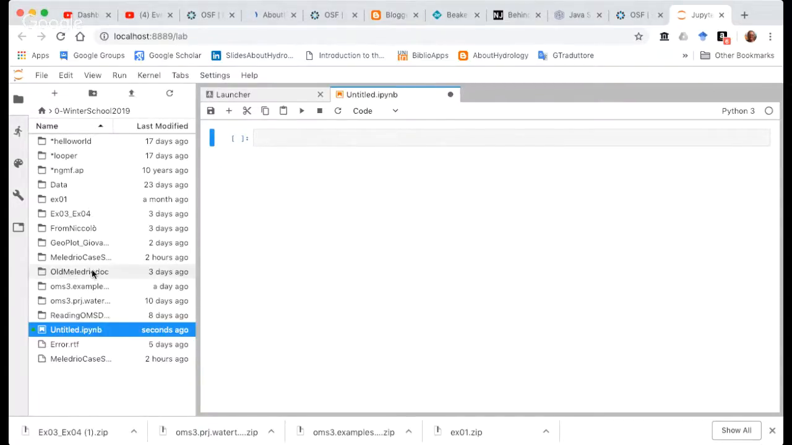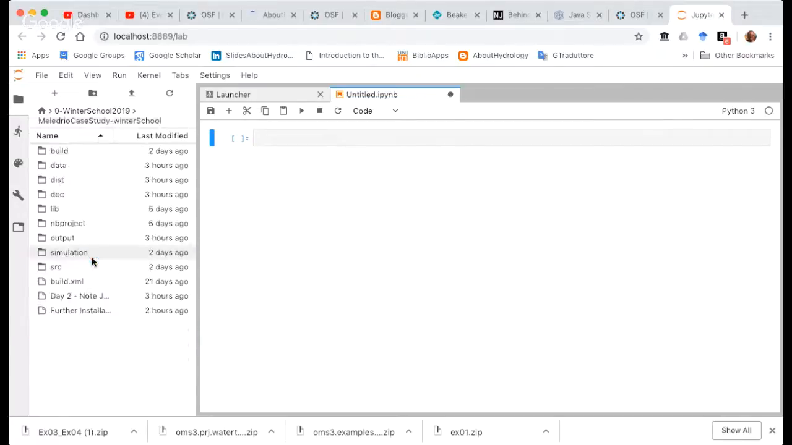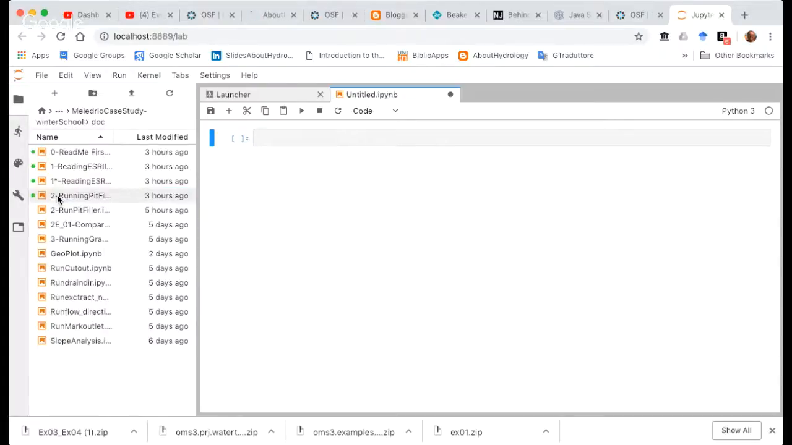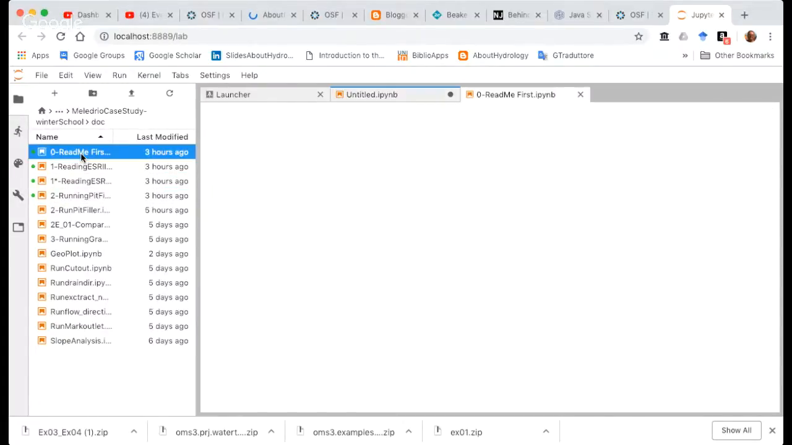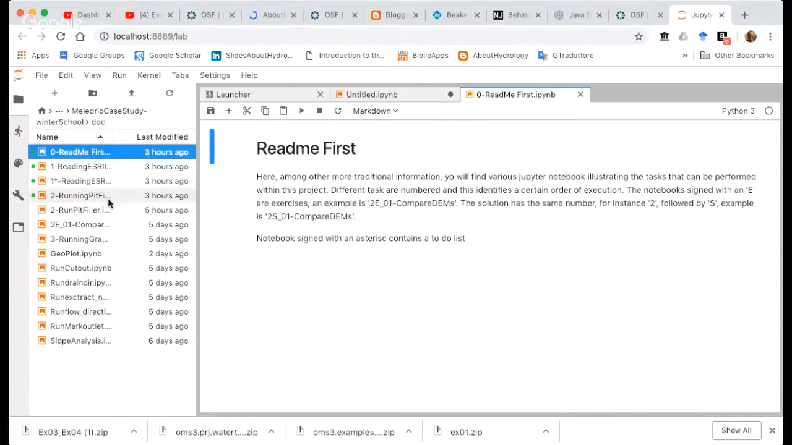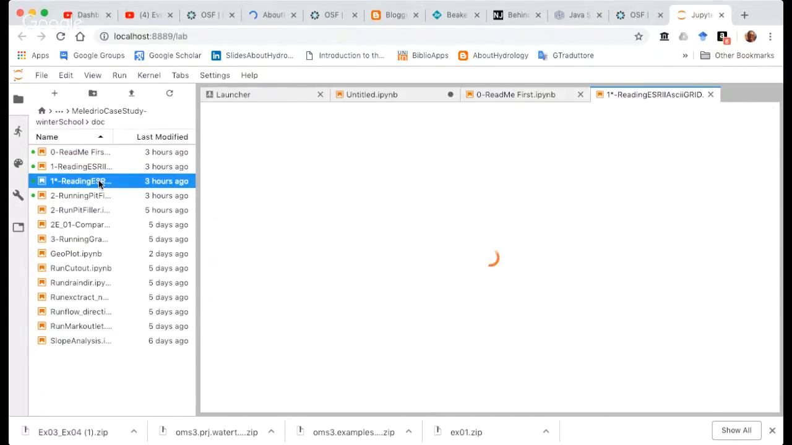We can go inside the Meledrio case documentation like usual. And this is the README first. Here it explains how the directory is organized. And let's open this one.